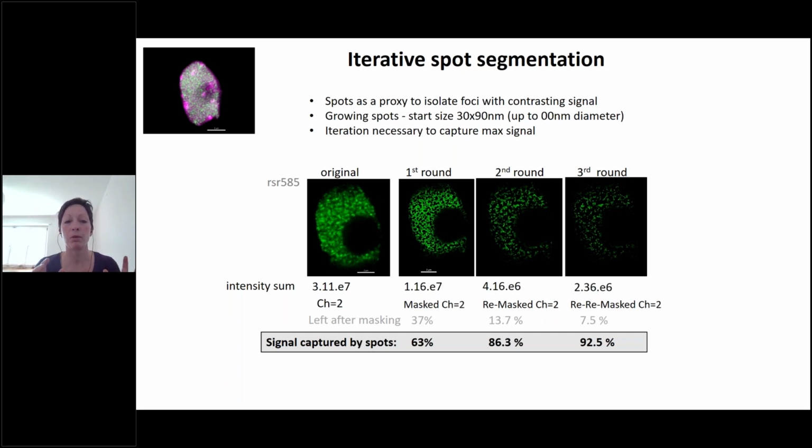So we are forcing the software to find regions in the signals that have a high intensity, and we tell the software, put a little sphere or an ellipse around that, capture it. And we do it in an iterative manner, because the parameters do not allow to capture all the regions with different intensity and different size at once. And depending on the images, in 2 rounds or 3 rounds, we can capture up to 92% of the signal.